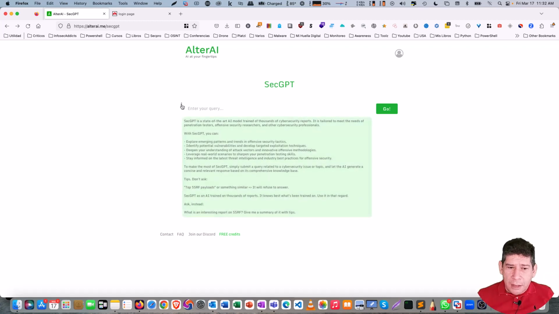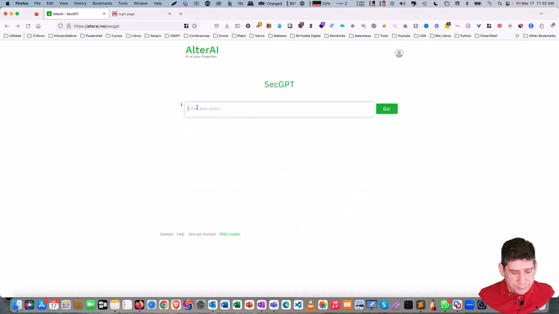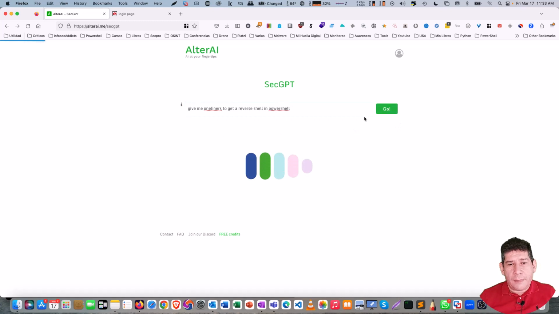So, let's take a look at what we can do. So, let's see. Give me one-liners for reverse shell in PowerShell. One-liners to get a reverse shell in PowerShell. Let's see.